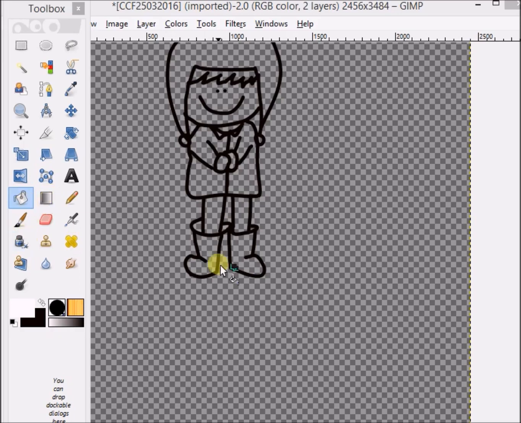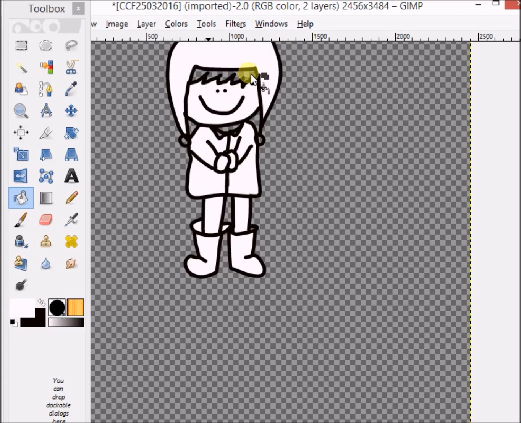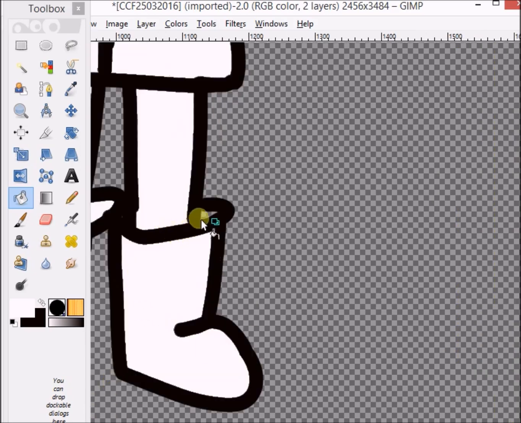Now I've got my bucket on, and now I'm going to fill in her shoes, her leg, and the outline on the inside of the boot. The coat, the hands, the hat, the face, the hair, the neck, and I'm going to make it 100% so I can get right in there. See that little bit there?